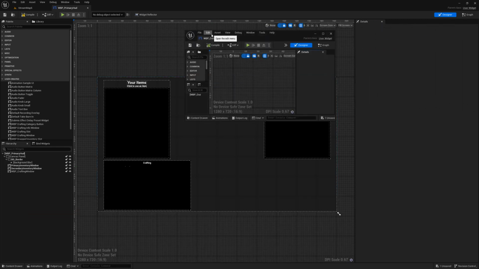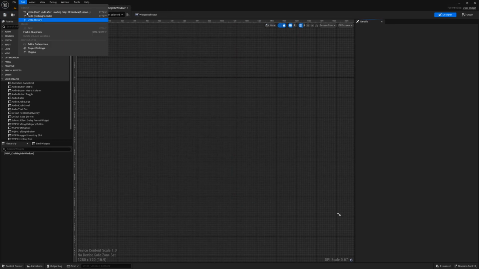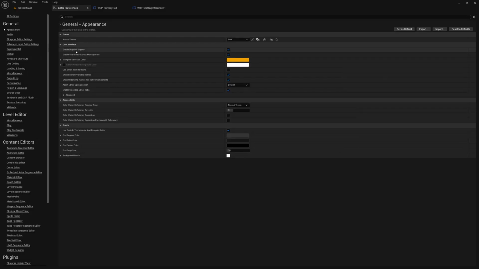And I hate how it always does this and makes windows pop up in a different screen. So if you're tired of that as well, come up here to edit, editor preferences, and then right on the first window for the appearance that pops up here, you're going to see here asset editor open location. Instead of default, let's drop it down and go main window. There we go. So now everything should always dock onto the main window.